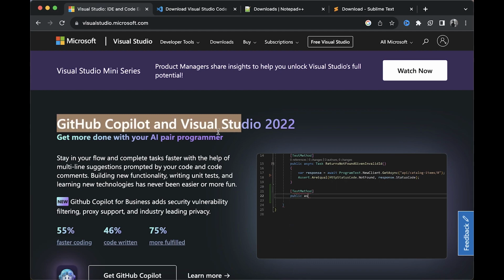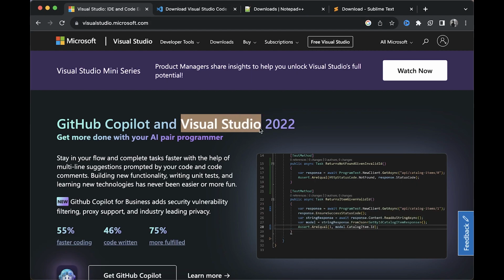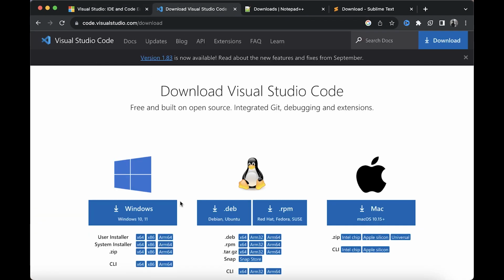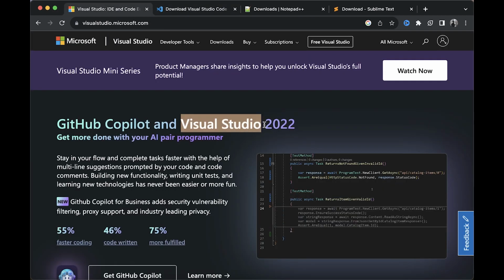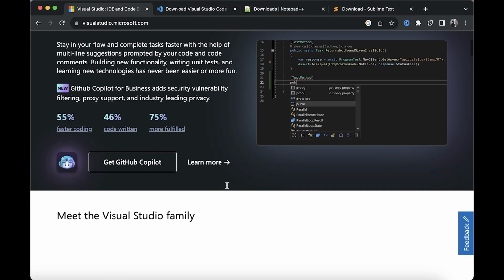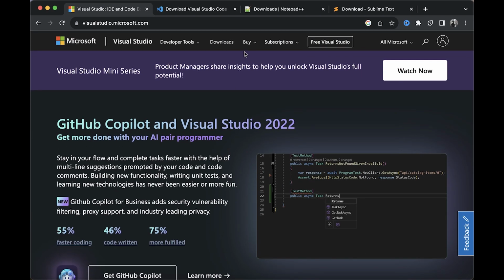So this is an IDE, the Visual Studio, only the Visual Studio. There's no code on it, so if you attach code, then that would become a code editor. But simply Visual Studio is an IDE, and there are lots of IDEs out there.